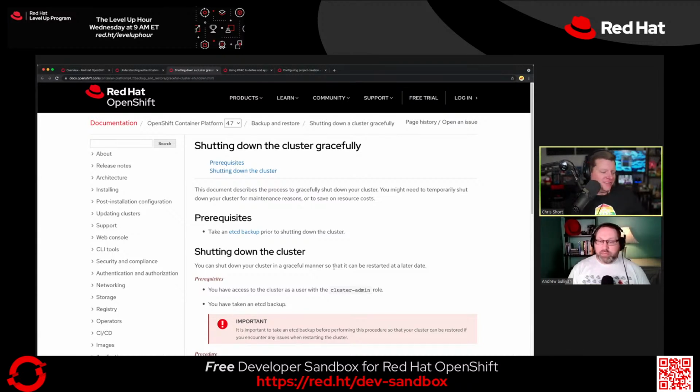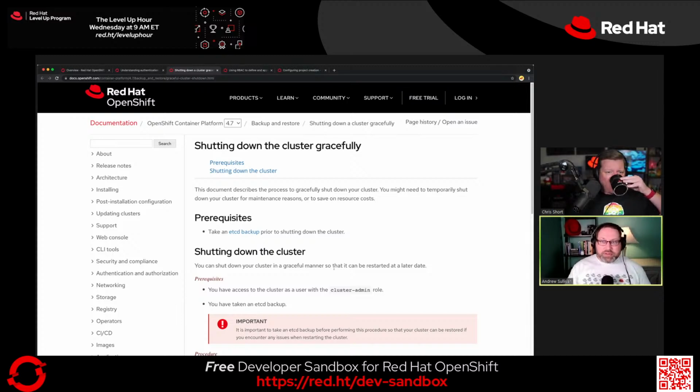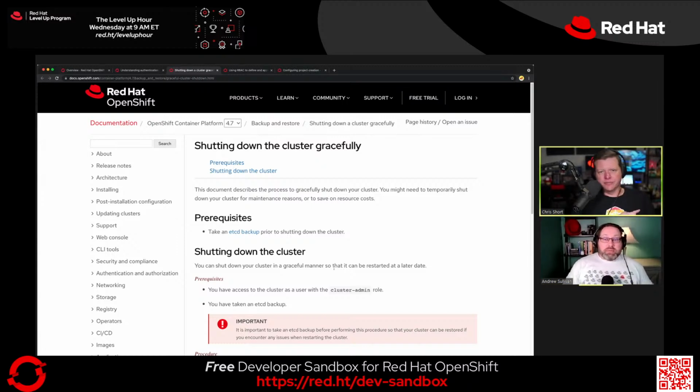There's no order to it. Turn them all off at the same time. Worker nodes and then control plane nodes, it doesn't really matter. I always turn everything off at the same time. Just loop through them and go. So no magic to it. Shut it down, it'll be fine.